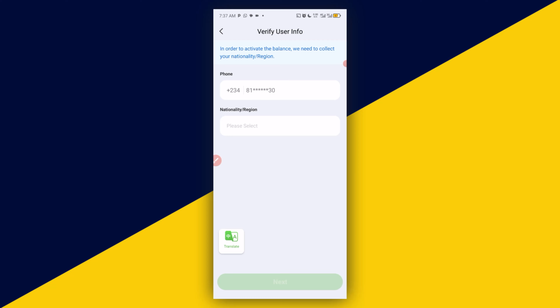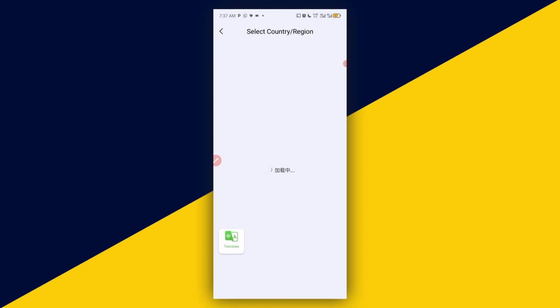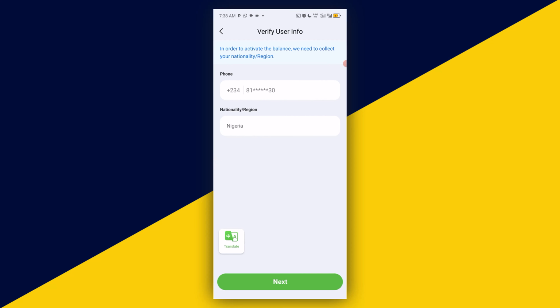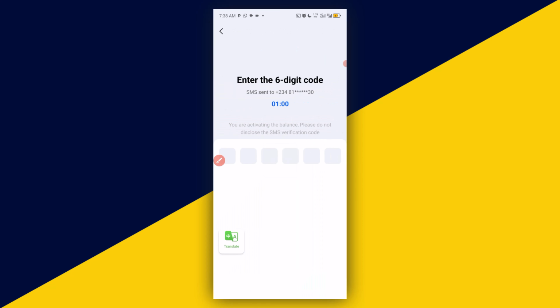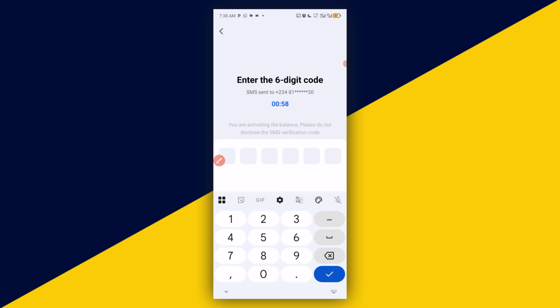Then go ahead and click on your nationality right here. Then go ahead and make sure you search for your country again. The next thing you want to do is to go ahead and click on next right here. A verification code is going to be sent to your mobile number.